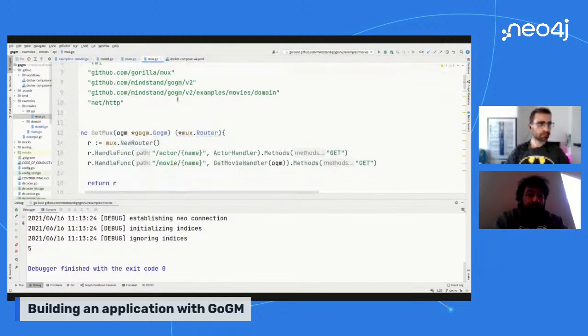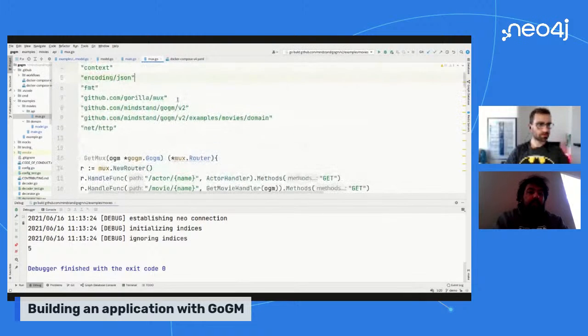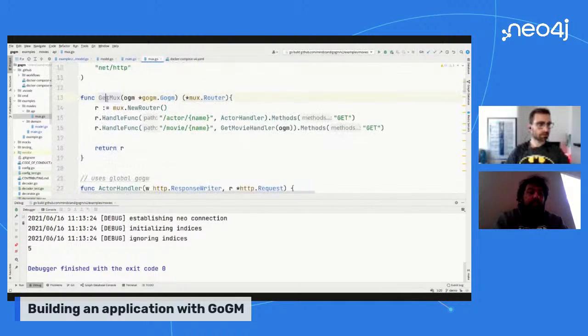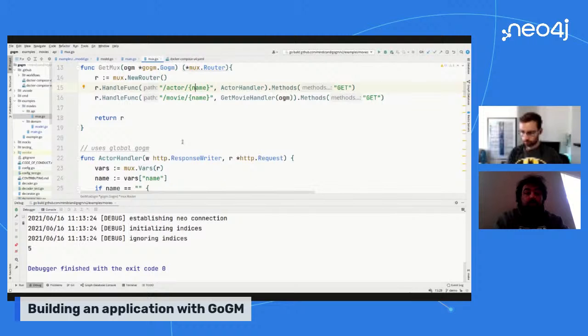So first, we just have our setup, which is we make a getMux function, create a router, and we define two endpoints, /actor, where we pass the name, and /movie, where we pass the name. So I'm going to show the two ways you can inject Gogem into this. We're passing our OGM, or our Gogem instance, into getMux.